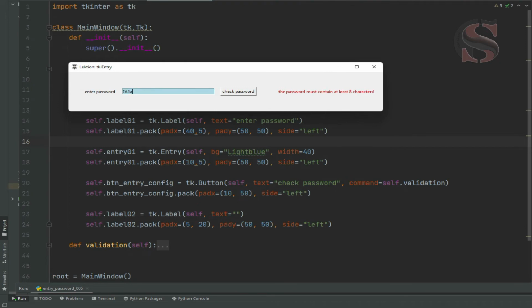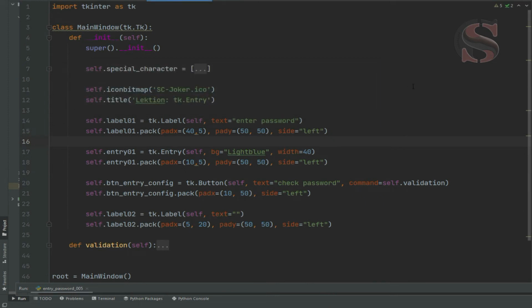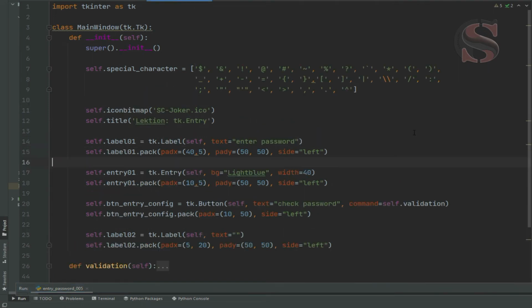Okay, now let's take a look at the code for this small application. I have declared the special characters here in the variable special character. I will not go into the program code here, as I have already done that several times in the previous lessons. Therefore, you should definitely also look at the previous lessons about Entry Widget.